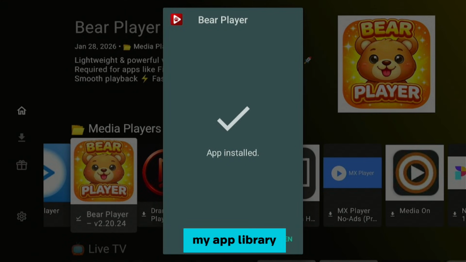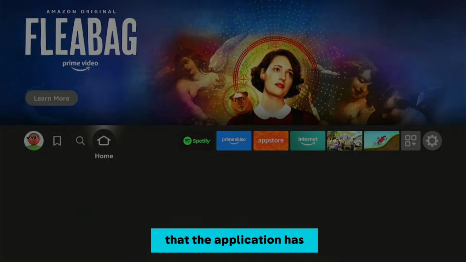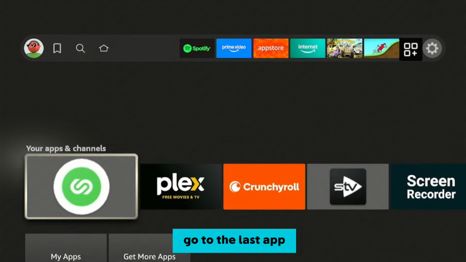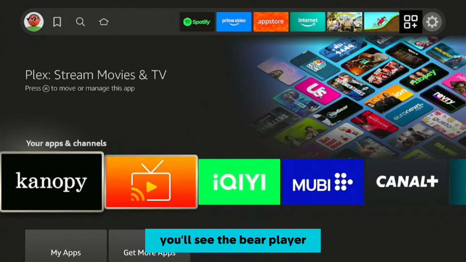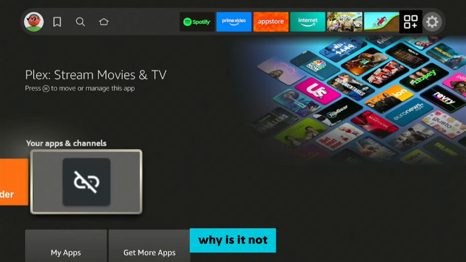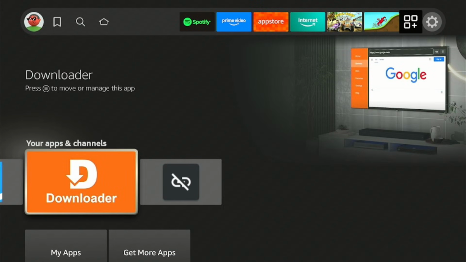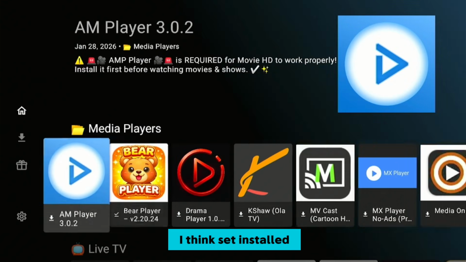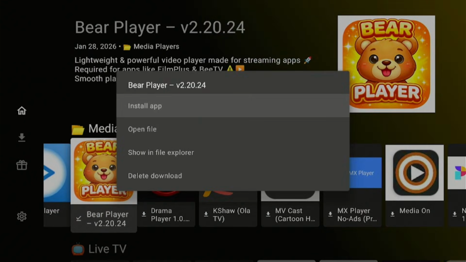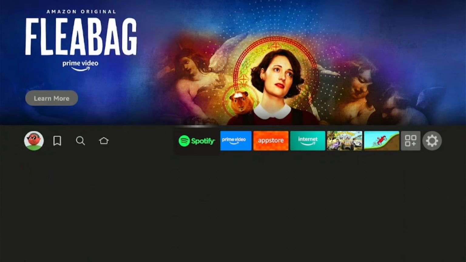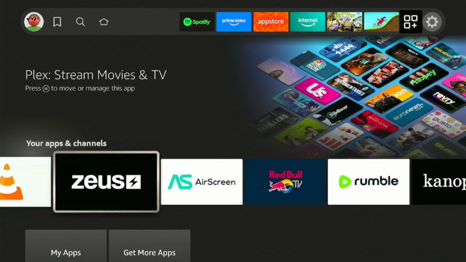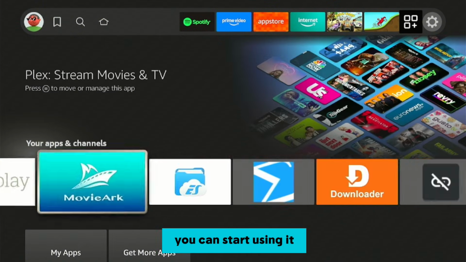Let's just return to my app library, and I'll show you that the application has been installed. If I go over here to the last app, you'll see Bear Player. Oh, why is it not here yet? Here it is. I think it said installed. Alright, here's the application over here, and you can start using it.